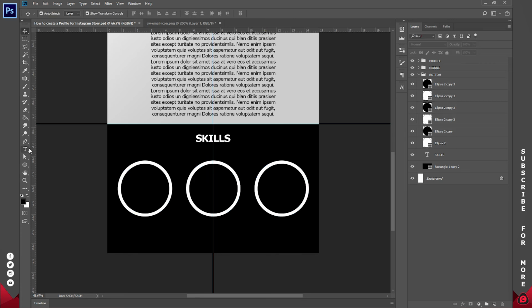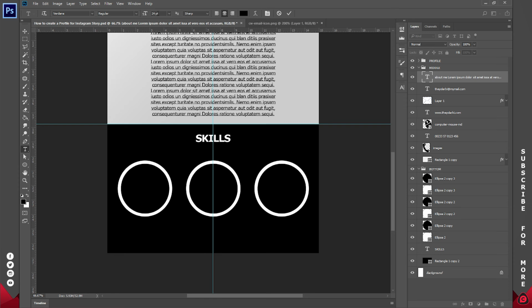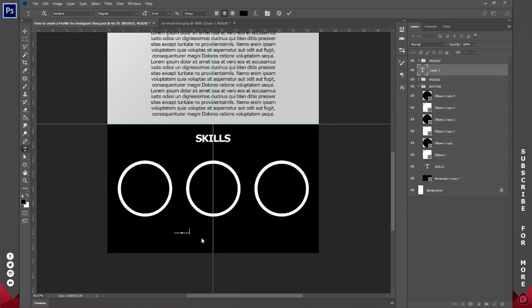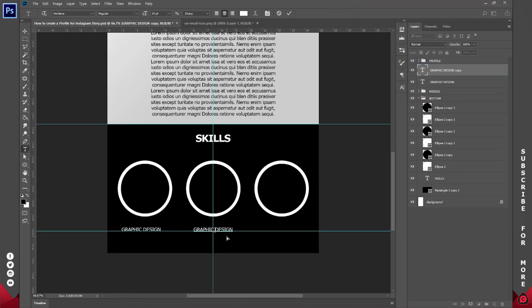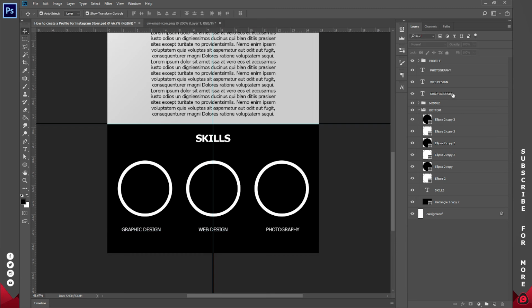Again, I'm going to add in some text, so the font size is 24. Alright, I'm just going to type in graphic design, and I'll call this web design, and I'll call the third one photography. Okay, so I'll select all these three and I'll place them somewhere around here.